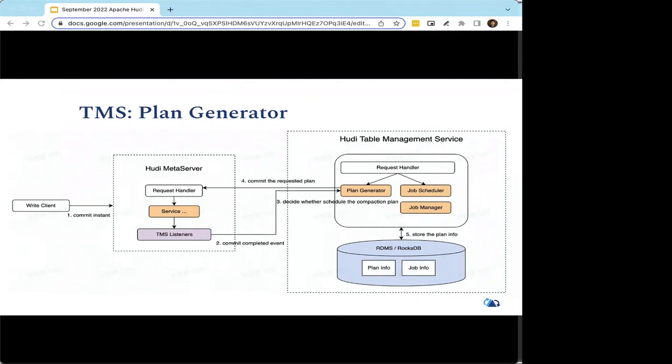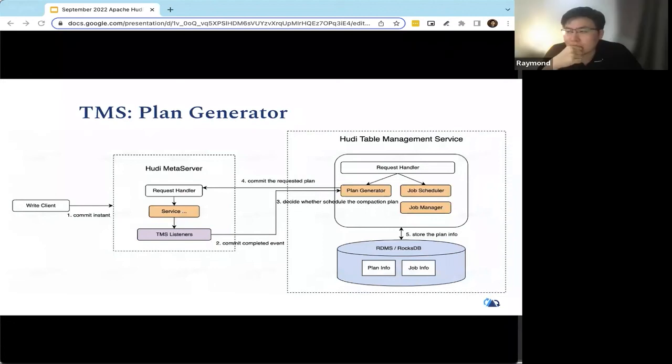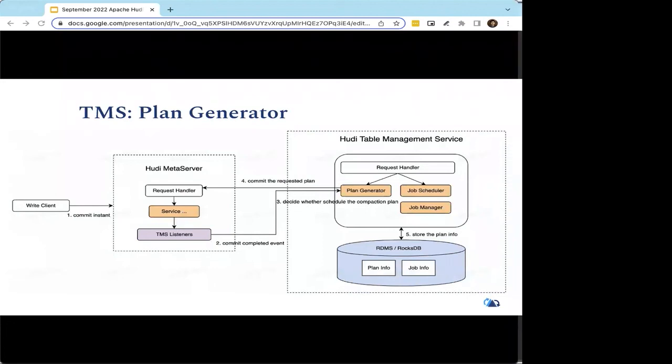So the plan generator will also accommodate this. For example, if we already have an in-flight compaction, can we trigger more compaction plans for a given table? That works as of today, so there's no major change there. Okay, that's it from me.